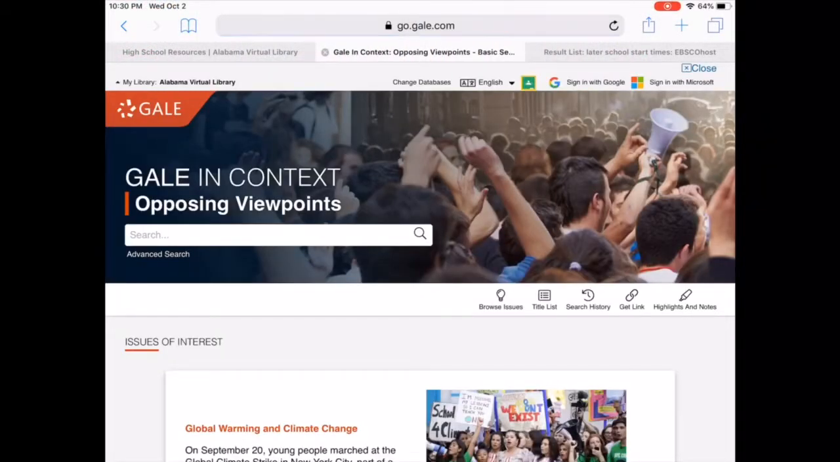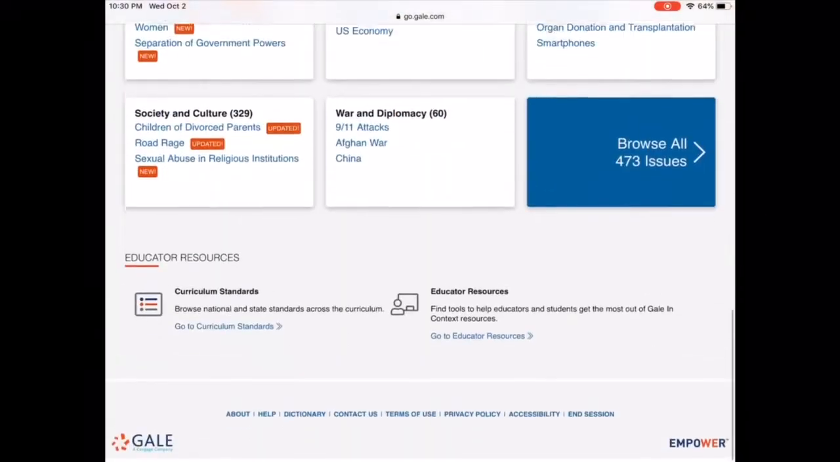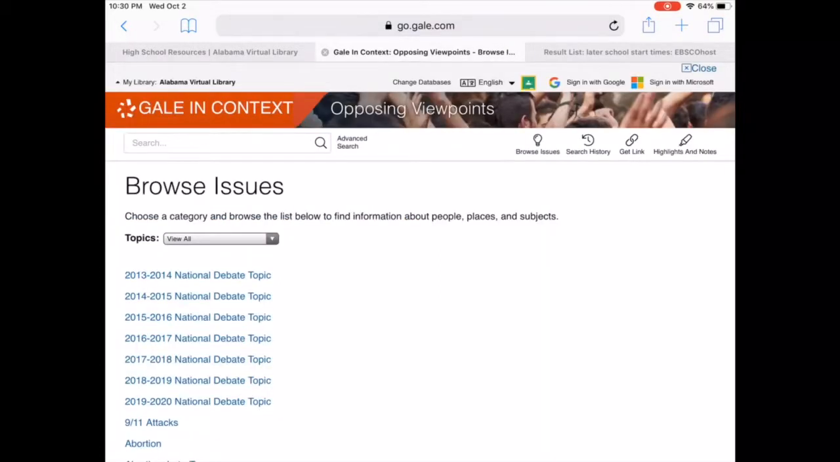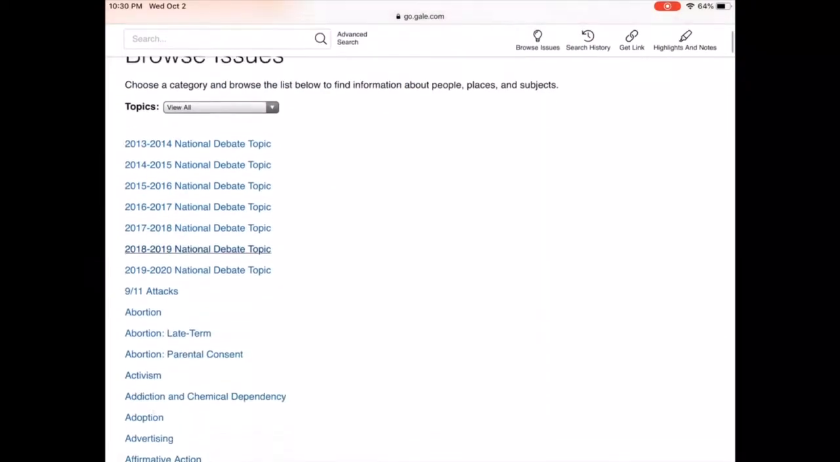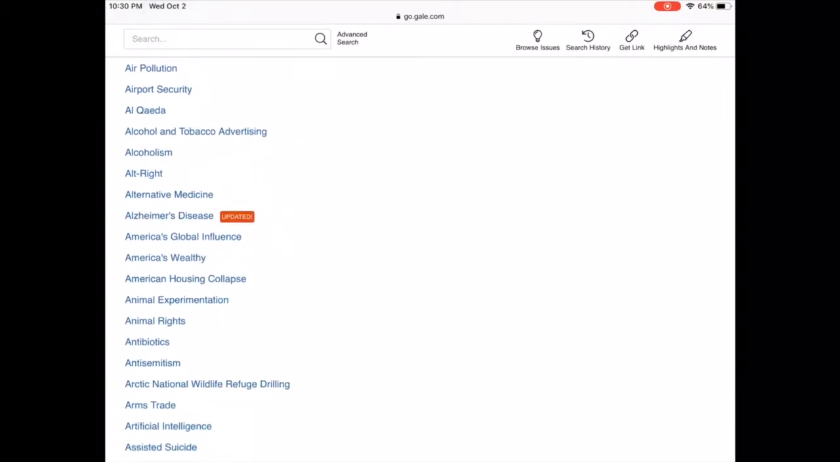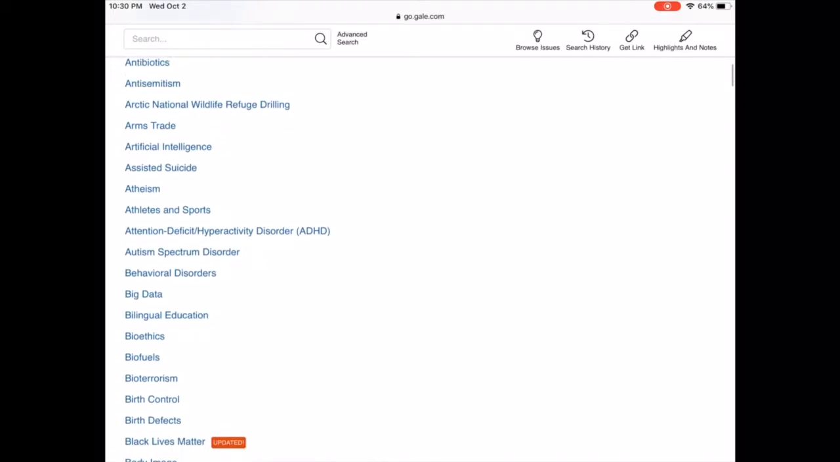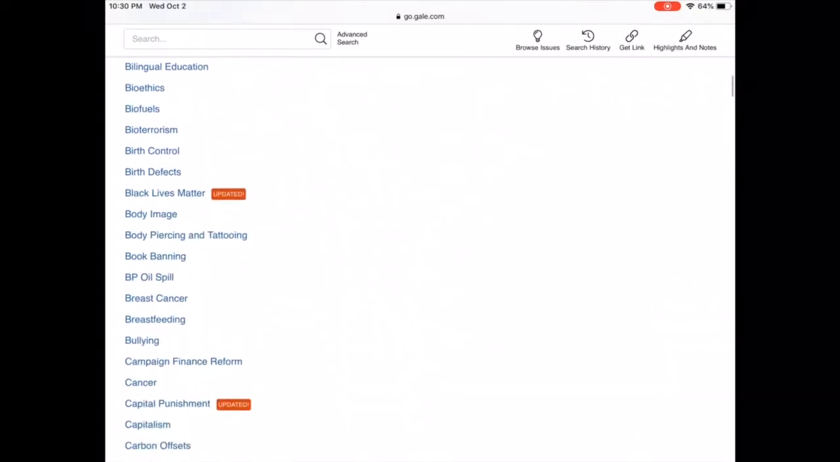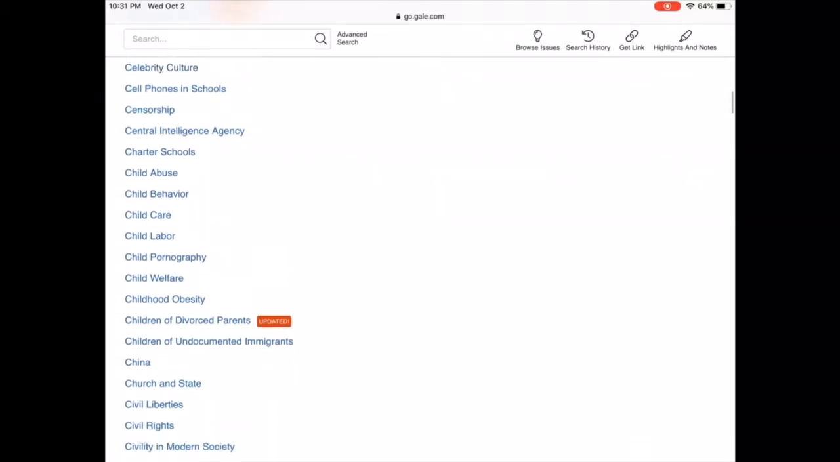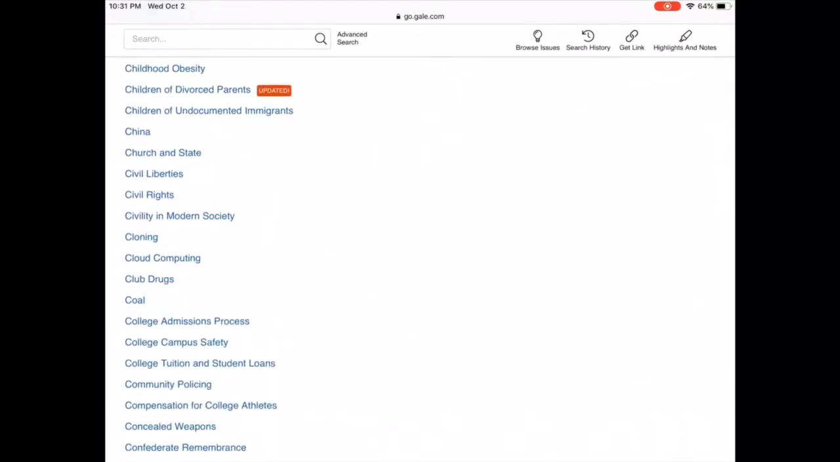Once you click into the database, you'll scroll all the way to the bottom of the screen where you see the blue rectangle that says Browse All 473 Issues, and this is where you will click, and you can scroll down and explore hundreds of issues that are current and in the news today. And the good thing is that you can click on any of these and it will bring up a summary of what the topic encompasses. So let's try one.